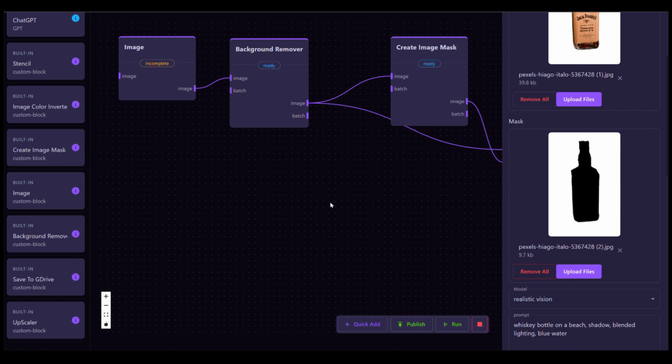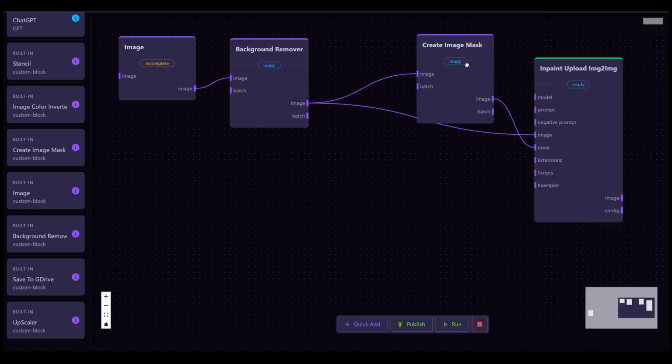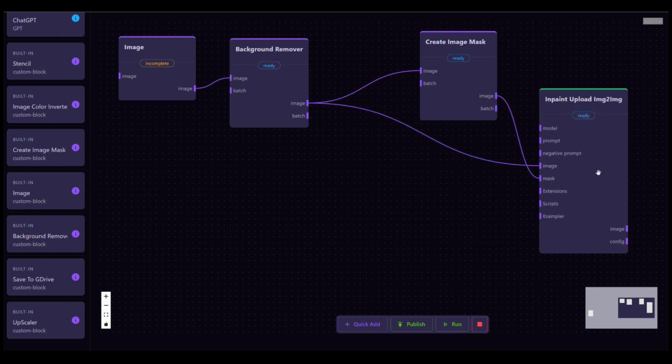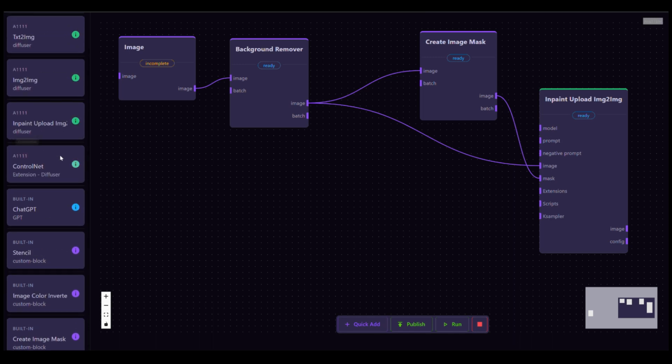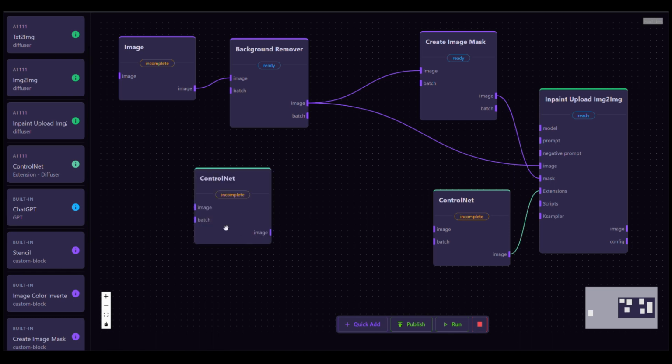The last thing we need to do is tell this inpaint block what the shape of the product is. So what is the shape of this whiskey bottle? To do that, we're going to use ControlNet. If you are using Automatic1111, you do have to install the extension. But here you can just drag it in. If you don't know what ControlNet is, actually, I'm going to show you what it does.